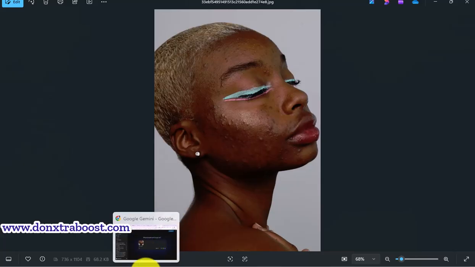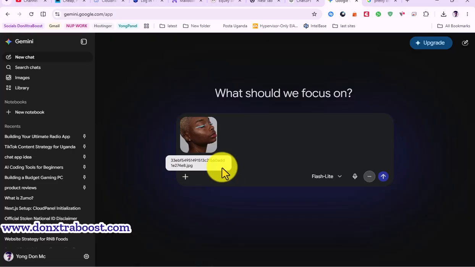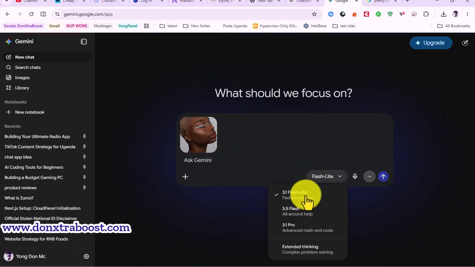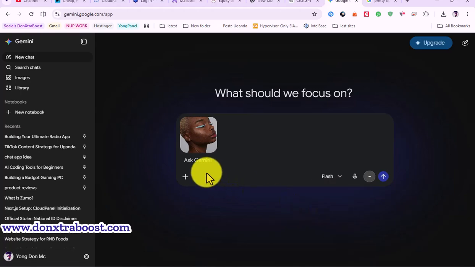So when you understand what you want to edit, we are going to select Gemini. We are going to select the Flash 3.5. Remember, here you're green. You don't know how to prompt. You don't know how to do anything. Okay, that's the reason why I'm doing this tutorial.